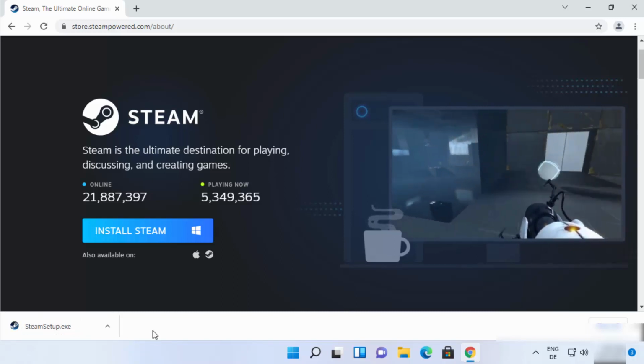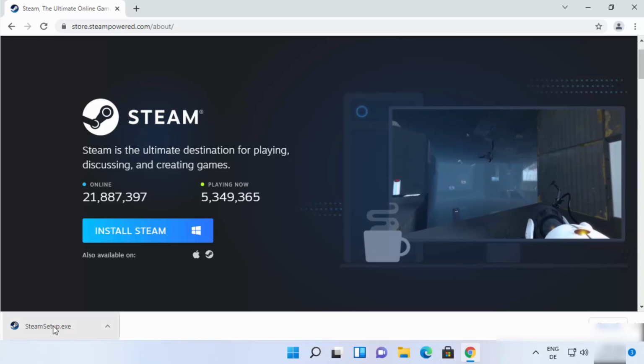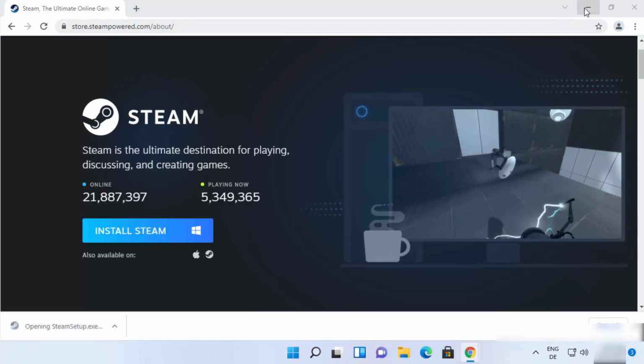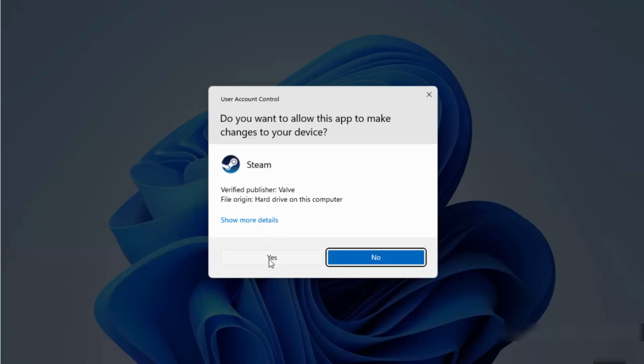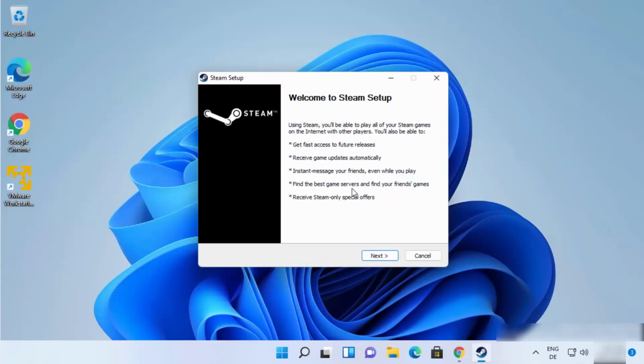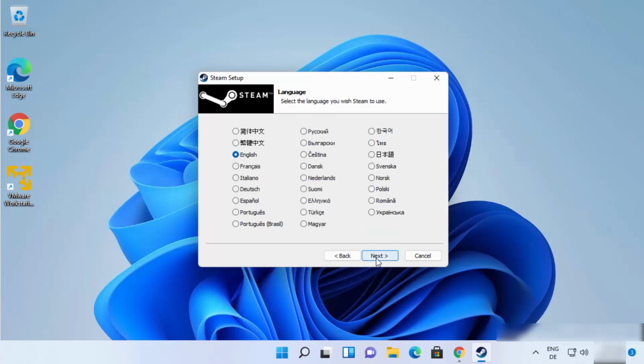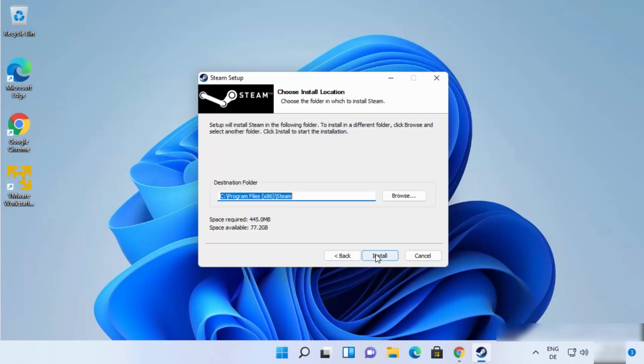And once this exe file is downloaded, you just need to click on this file, and let me minimize my browser here. And then first of all, click on Yes here, which is going to start the Steam setup. So on the first window, you just need to click on Next and then choose the language in which you want to install Steam. I will leave it as English, which is default, and then click on Next.